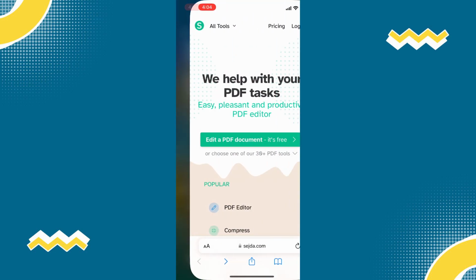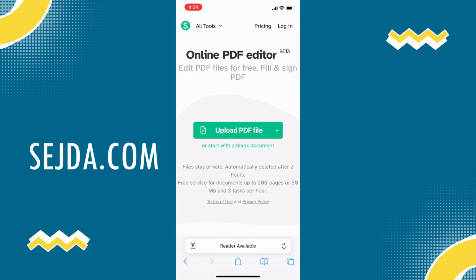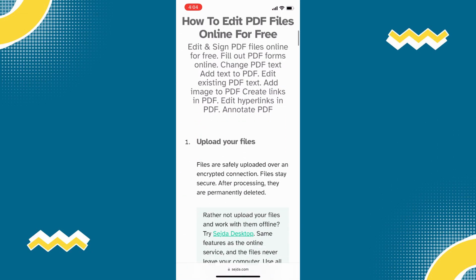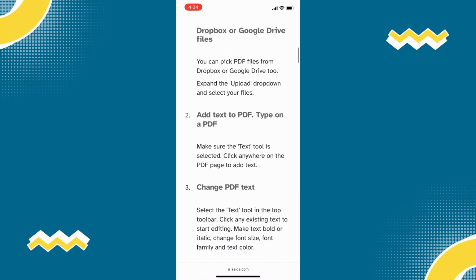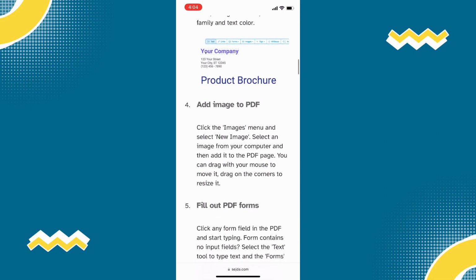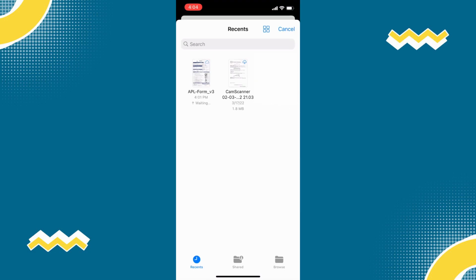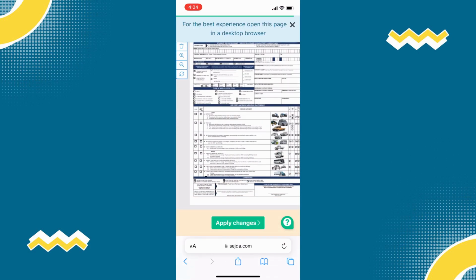So open your Safari and search for this link. So as you scroll down, you will see here the things that you can do with your PDF file. So let's try to upload our file. Don't worry guys, because this website is safe if you upload files with your information.